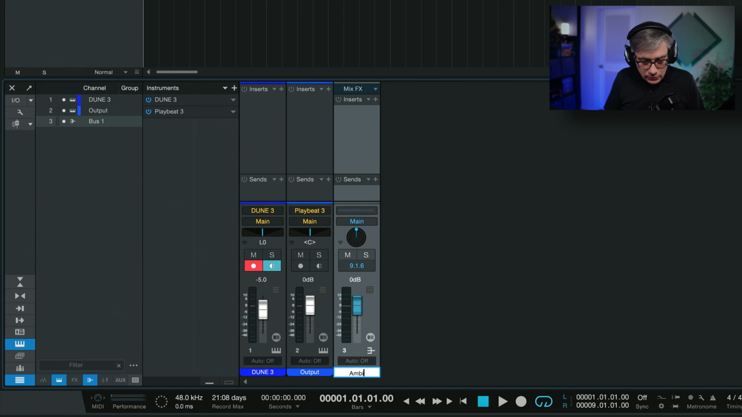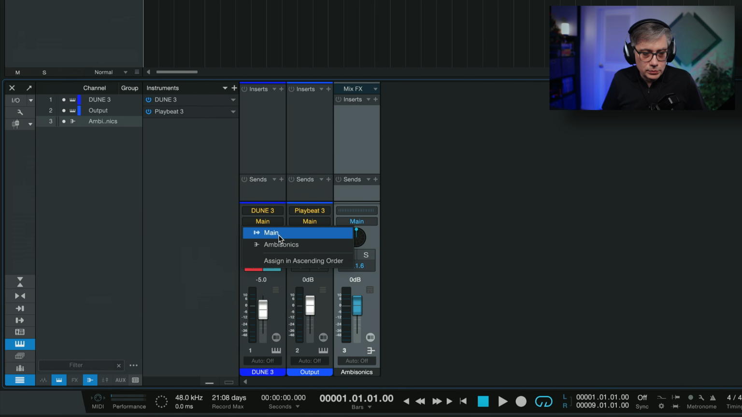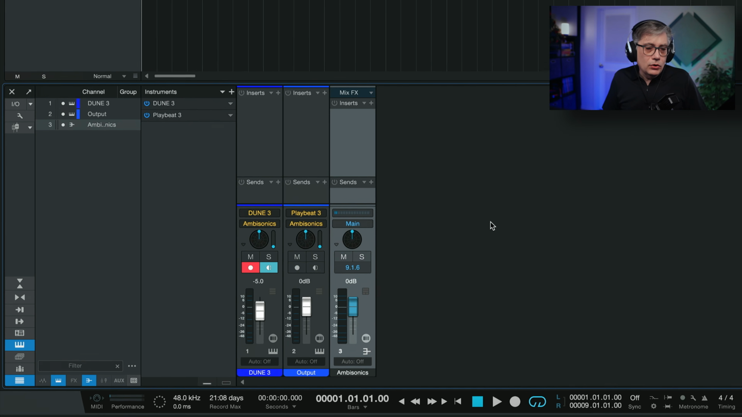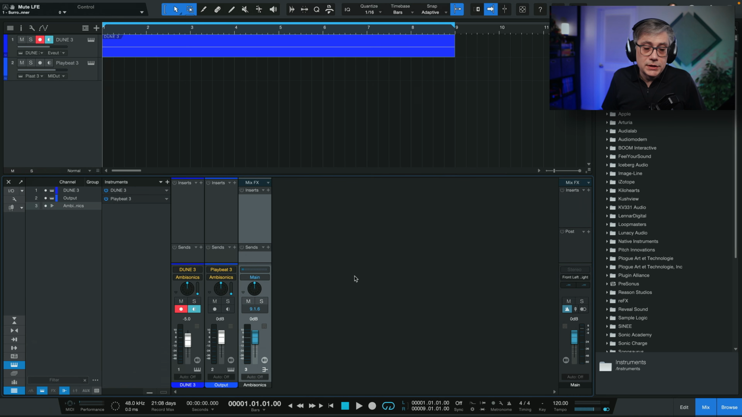So that's going to be Ambisonics. And then we're going to route the two instruments that we have, instead of into the main output, into this Ambisonics bus. Now at the moment, all I'm really doing is I have an additional bus channel and I'm routing the two instruments into 9.1.6 and then converting it back into stereo. But what I really want to do is use that 9.1.6 track in order to process Ambisonics.